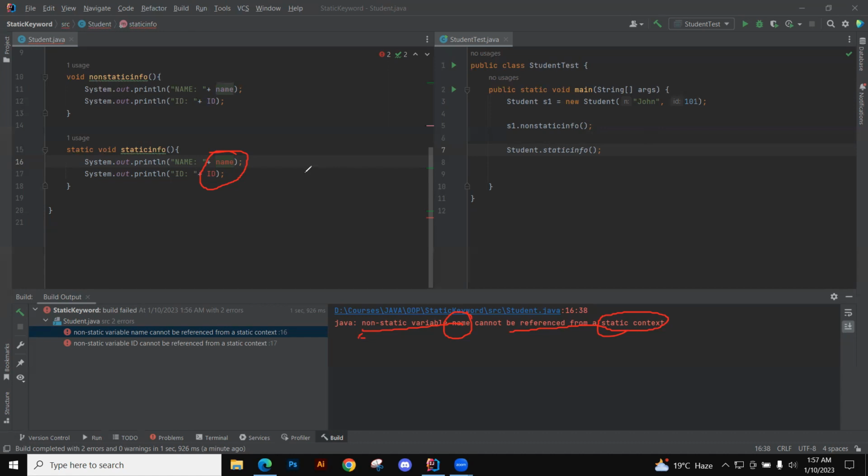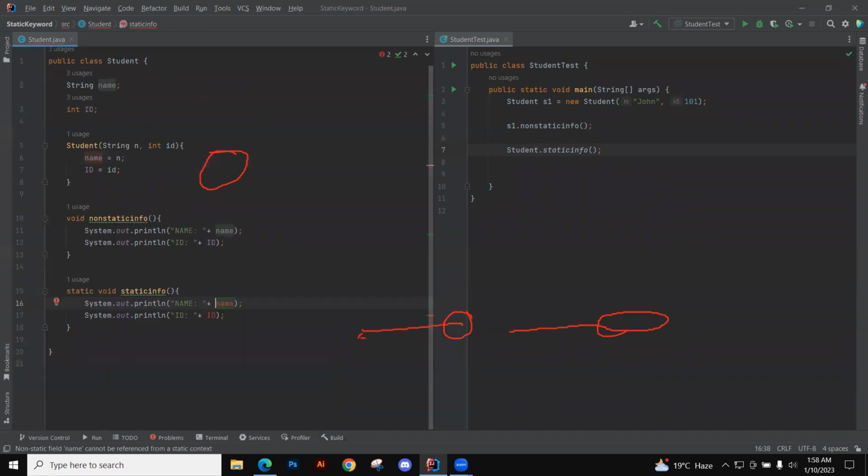However, static methods can access the non-static variables, but there are some procedures. So let's see what are the ways we can access the non-static variables in a static method. Actually there are two ways mainly. Let me just remove these things. All right, so basically there are two ways where we can access the non-static variables through a static method.